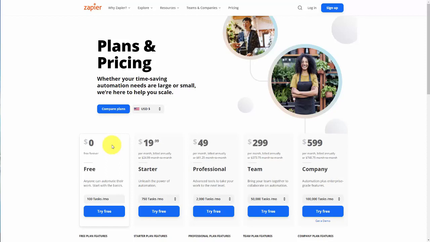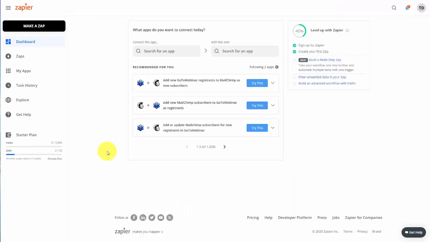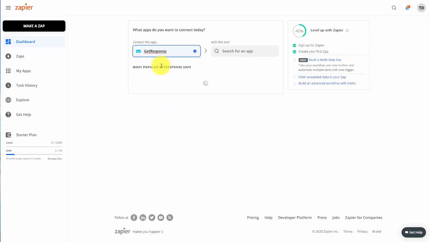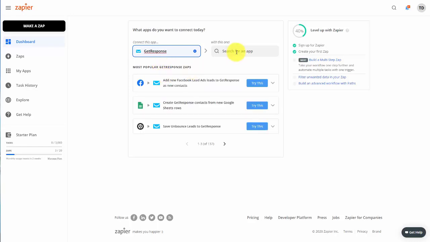Once we are inside of Teachable, we are going to set up a connection between a specific autoresponder not listed within the integrations in Teachable and Teachable itself. We're going to use GetResponse in order to do this. And so we're first going to select GetResponse. What we're then going to do is write in Teachable.